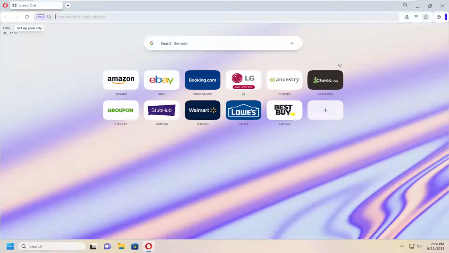In today's tutorial, I'm going to show you how to change the homepage in your Opera web browser. So this should hopefully be a pretty straightforward process here, guys. And without further ado, let's go ahead and jump right into it.